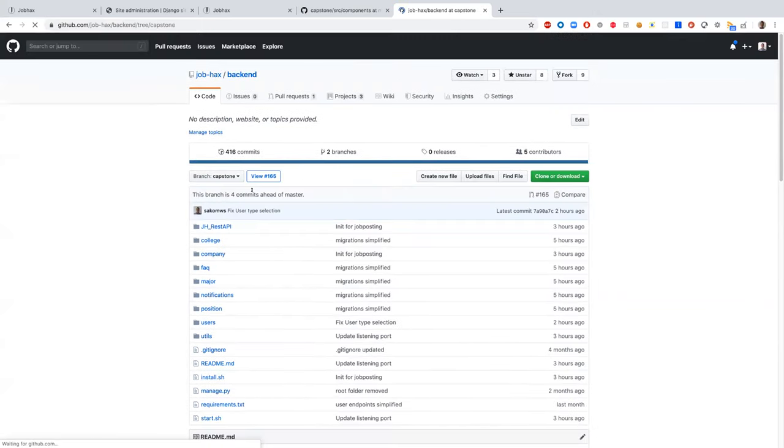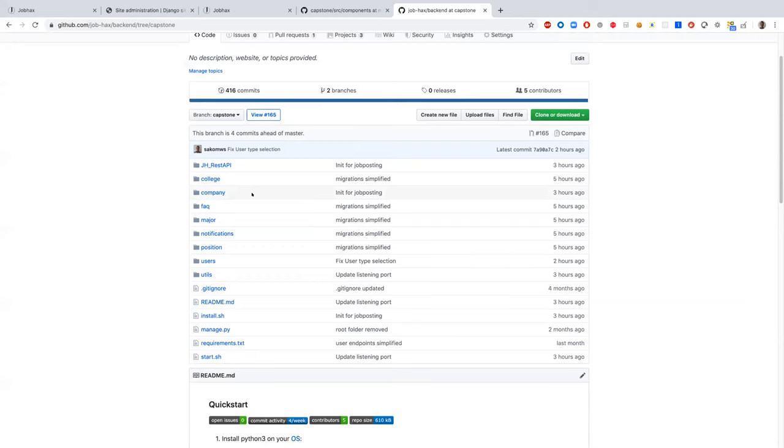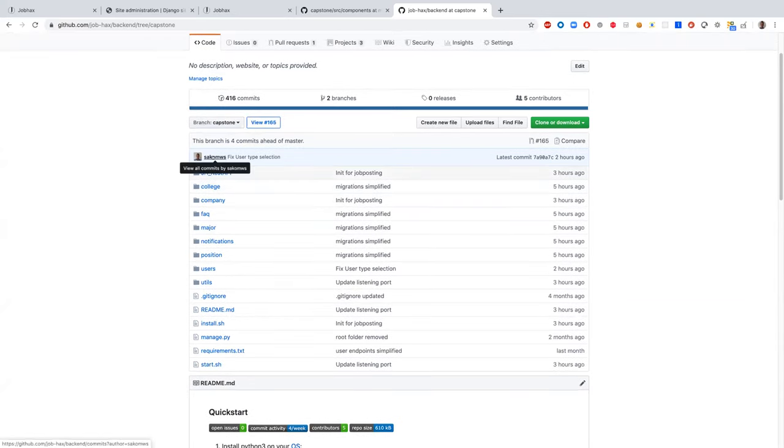I have one question here. Does it make sense to just update the capstone with the master right now? Because it looks like the front end has the latest. The capstone front end is the same as the master branch because it's trying to call some APIs. You are thinking to update the capstone branch from the backend to be the same as the master.